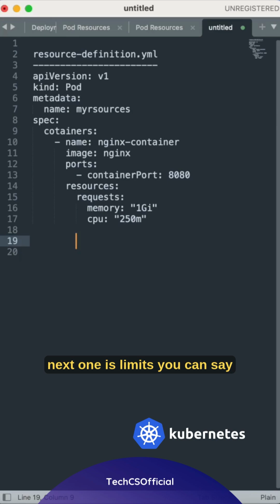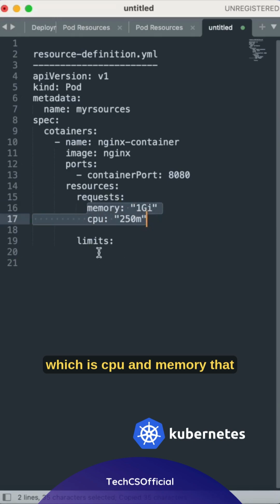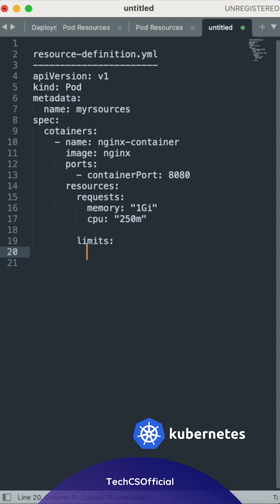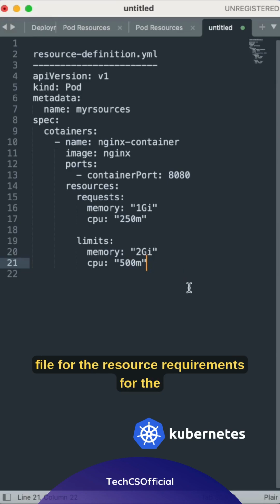Then the next one is limits. Under limits we need to specify the same fields, which are CPU and memory. So here we can say 2 GB, and here we can say 500 MB. This is how you need to write the YAML file for the resource requirements for the pod.